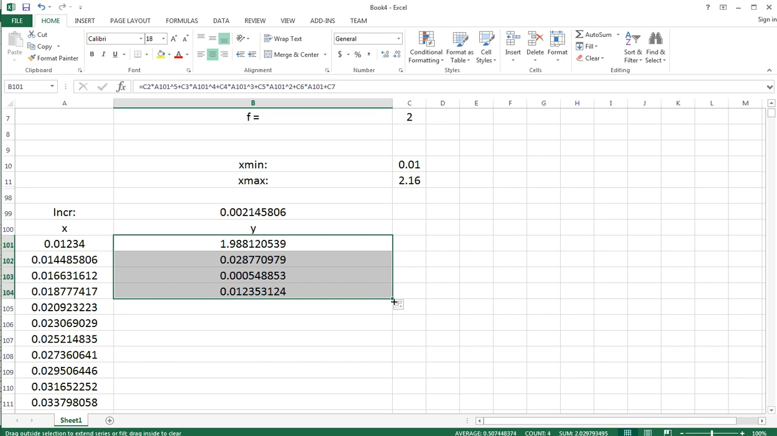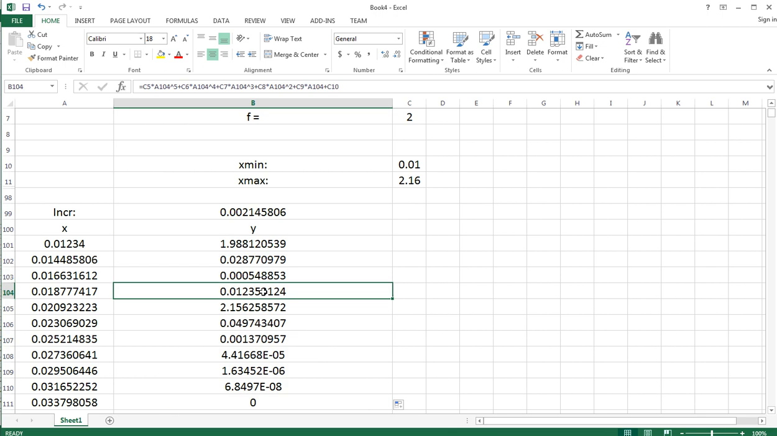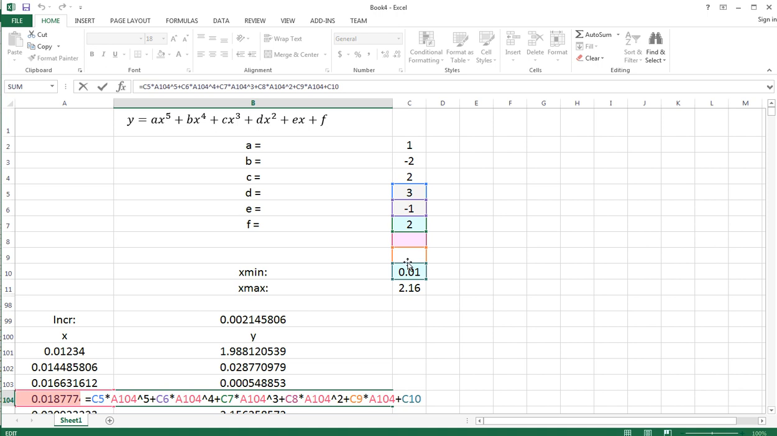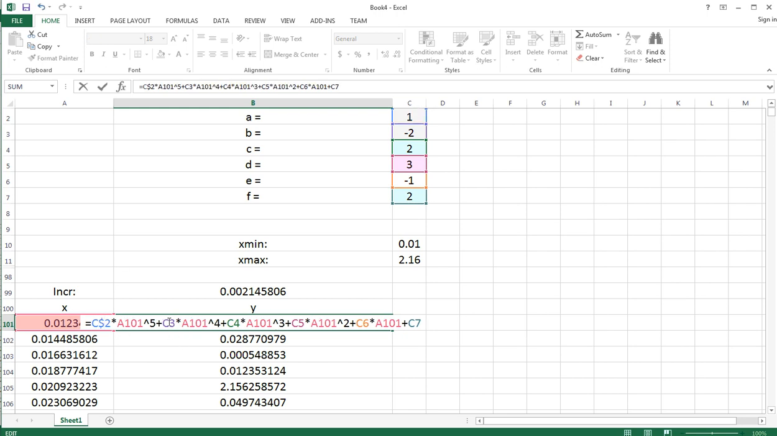Watch what happens here. See how the numbers start kind of jumping around? I'm going to jump to here and take a look at the values that are being used here. It's now using these values. Well, that is because I did not dollar sign properly. So I go back up here, and I want these X's, the A101s, to become A102s and A103s, etc. But I want all of these A through F's, all of those things that are in column C, to stay constant. So C dollar sign, C dollar sign, C dollar sign, C dollar sign, C dollar sign, C dollar sign, enter.